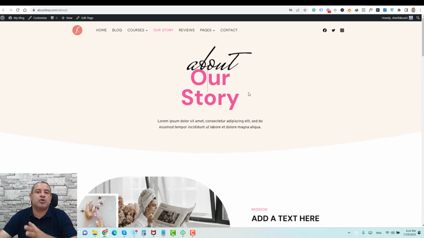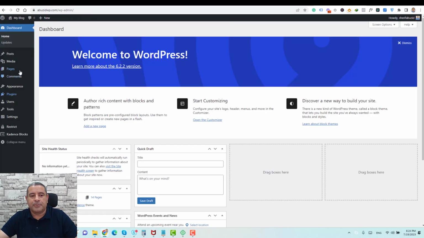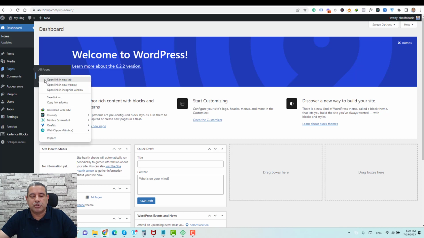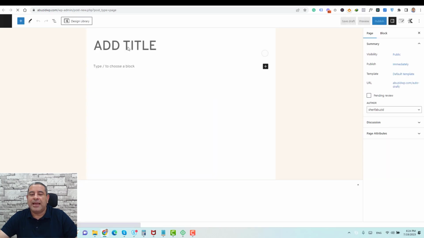Now let me show you how you can use the design library of Kadence Theme to create a new page. You can create a new page by going to your dashboard here, and then under pages you can just click add new. So let's open this in a new page, and let's call this one new page. It's just for the sake of simplicity.